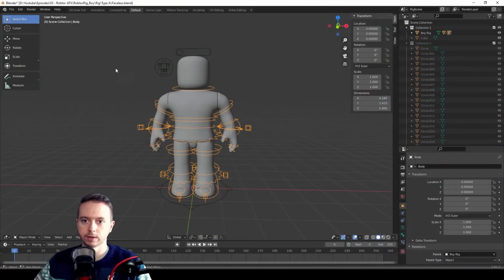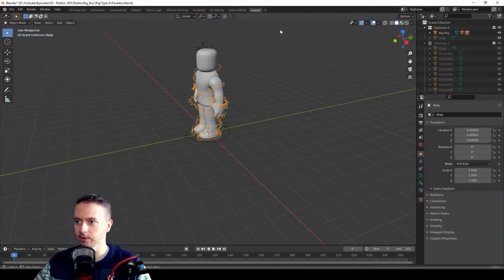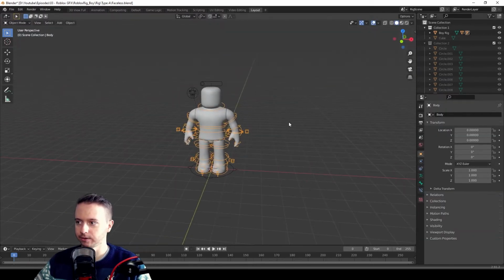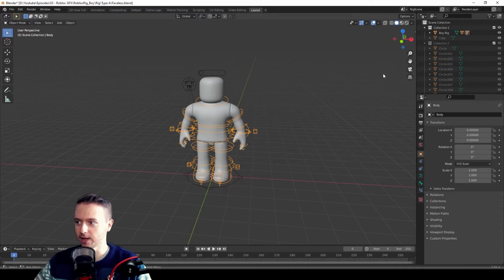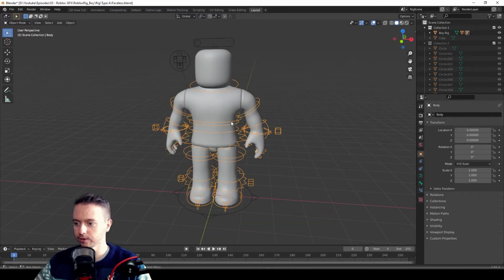However, for whatever reason, this rig file is not set up like a normal Blender file is. So if I go over here to this plus button, I can add a workspace, and under general, I'm going to go to layout, and that is what a default Blender scene tends to look like. So this is what we're going to continue to get familiar with.